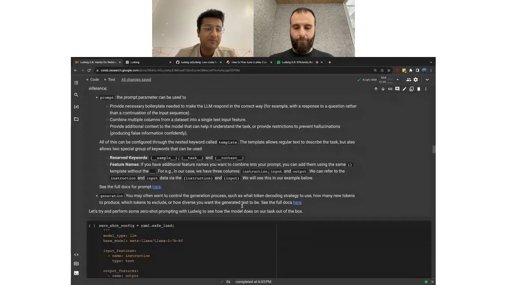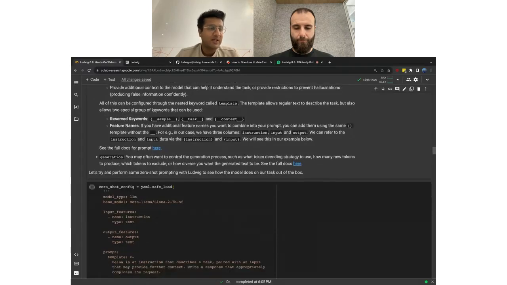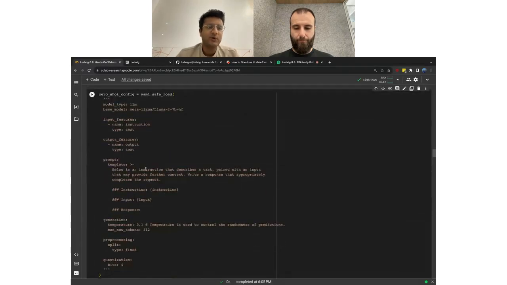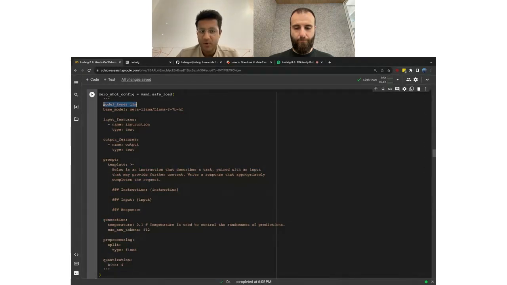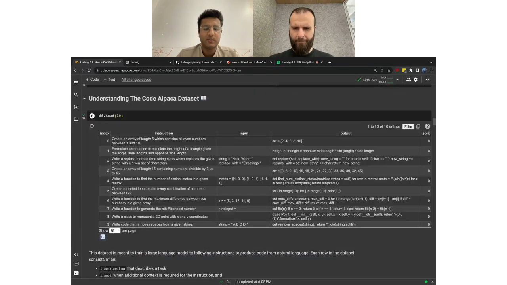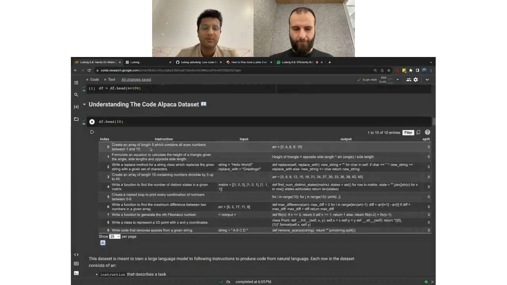But if you want to combine this all together to see how the model would do out of the box for this task, let's take a look at this config. So like I said, all Ludwig needs is a config, and then we pass it to the Ludwig model API. We have a model type as LLM, base model as Llama 2 7 billion. Our input feature is instruction, because that's, as we saw earlier, what we want to pass to the model as an input.